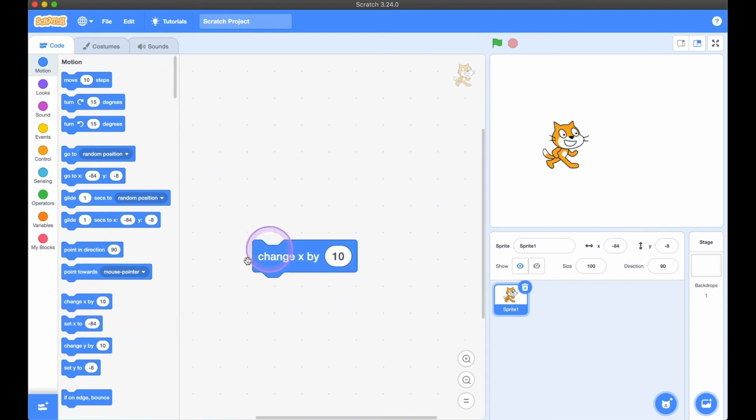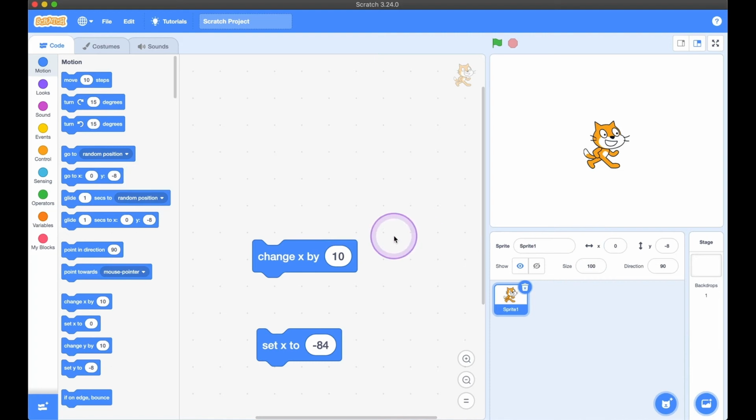Now let's look at these guys. Change x by 10 means change x by 10 from its original position. So currently it's on -84. Let's make it 0 so that it's easier for us to understand. So from coordinate 0, we want it to go x by 10. So 0 plus 10 is 10. So every time we click on it, it's going to go plus 10.